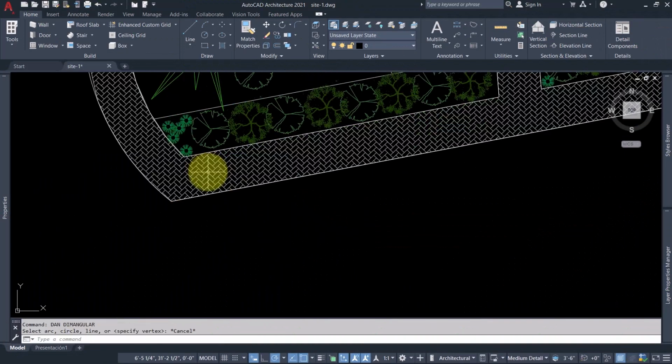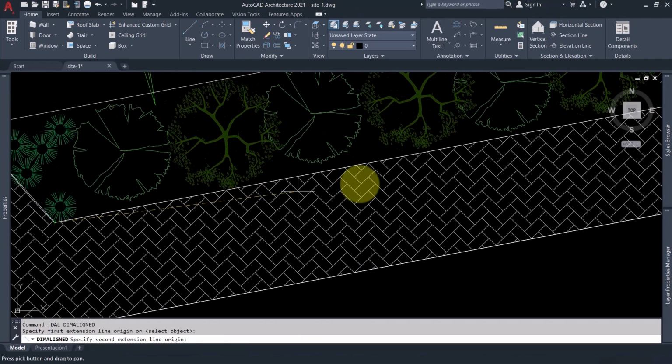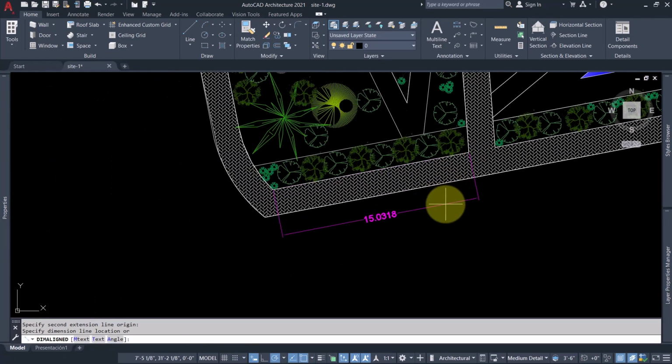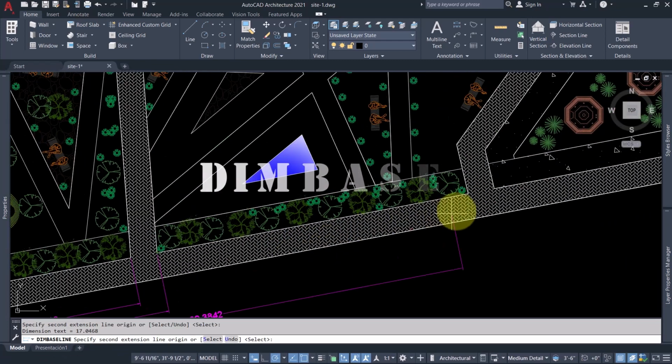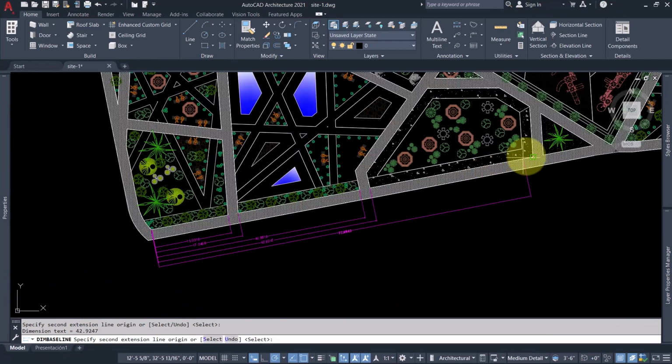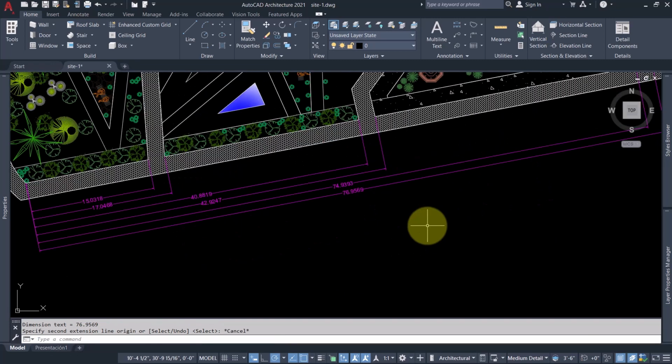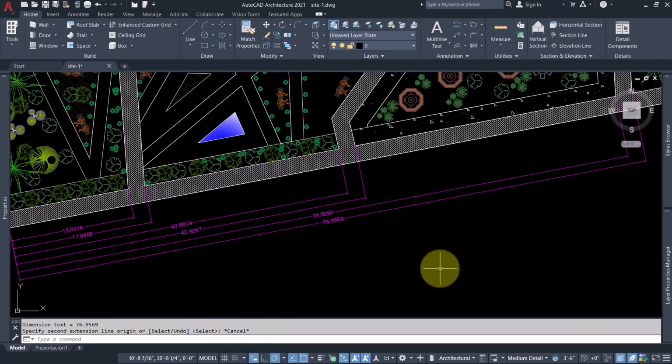Need to create dimensions based on a baseline of an earlier dimension? The DIMBASELINE command is the perfect choice for the job. It allows you to create linear, angular, or coordinate dimensions with ease. Let's take a closer look.